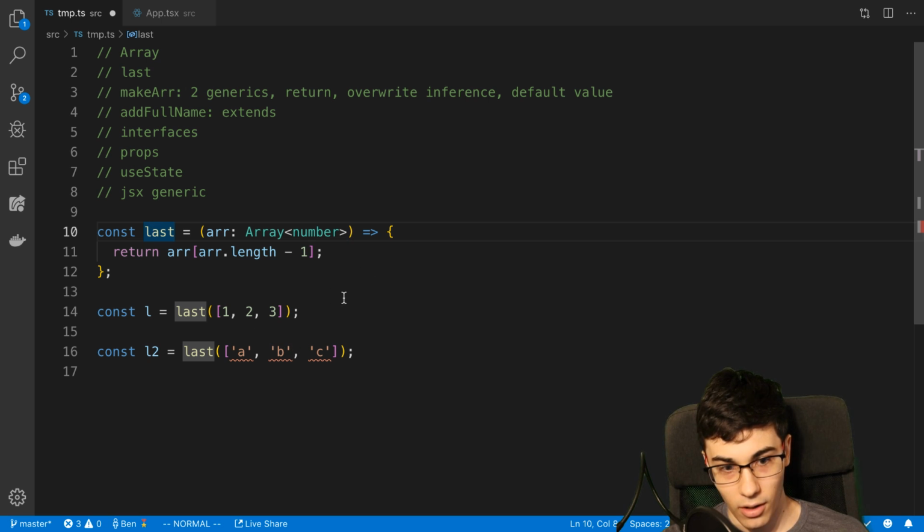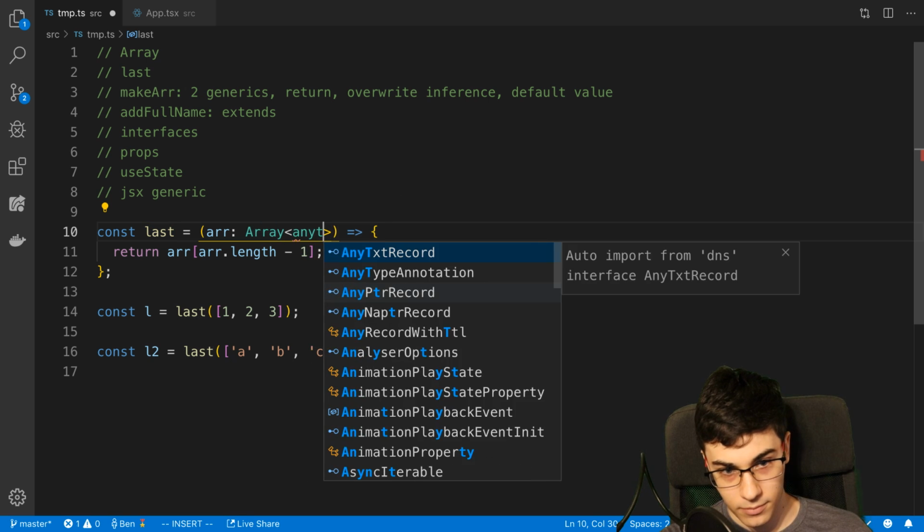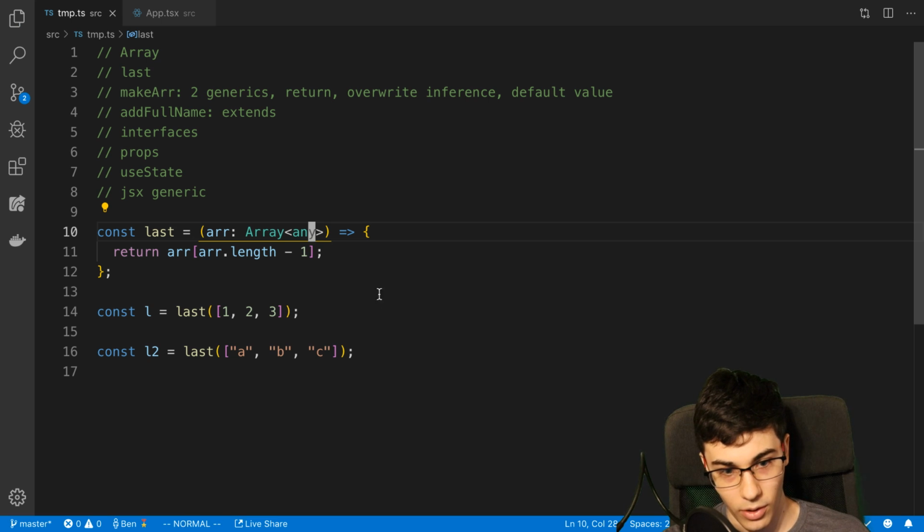So you may be thinking, alright, well, what we can do is we can say our array can be of anything. Okay, so now that works. TypeScript is happy, but the problem is we lose some of the type definition. So what do I mean by that? If I hover over what the variable l is, you can see it's of type any, and l2 is of type any. But we know if we're taking the last element here, this should be a number, and this should be a string. So this is where generics come into play.